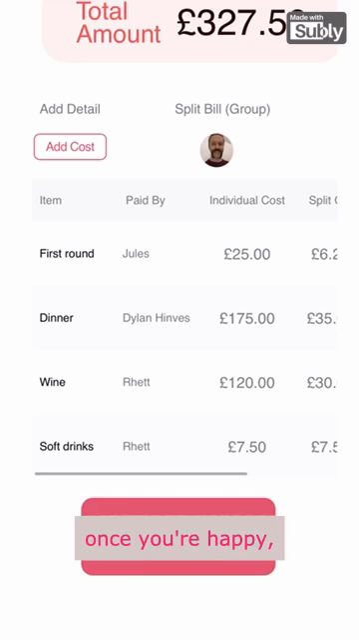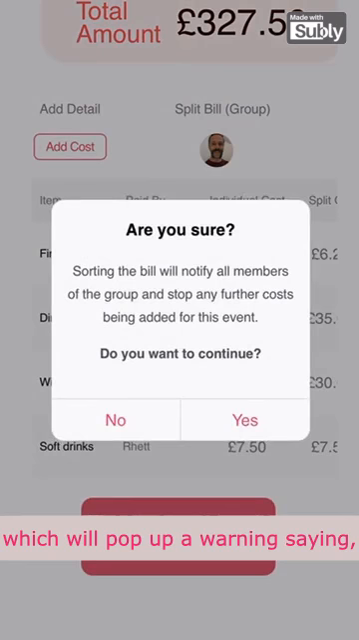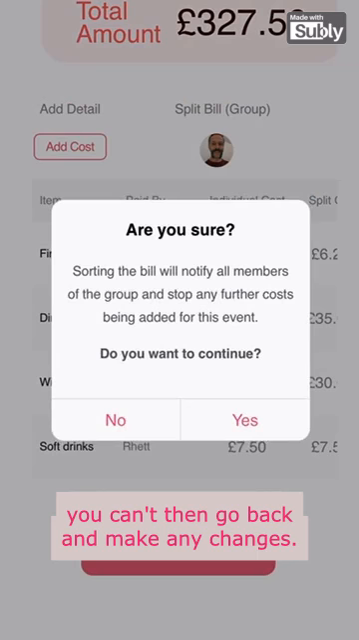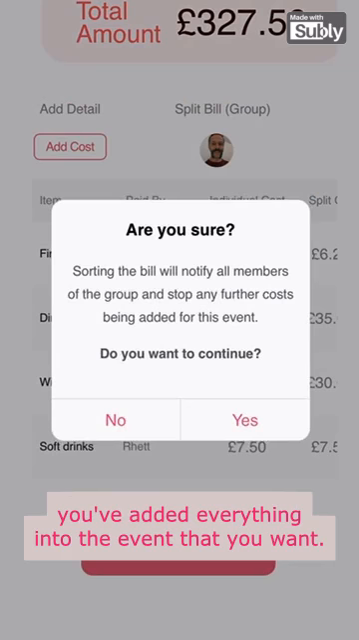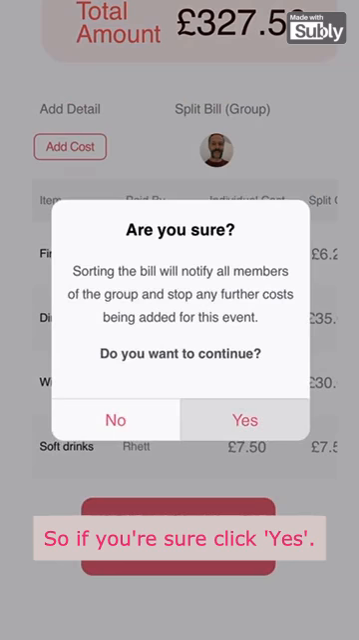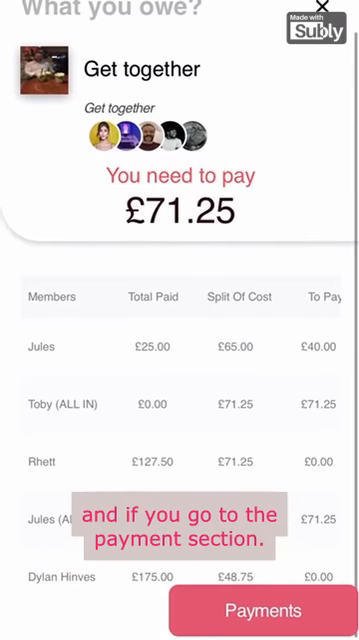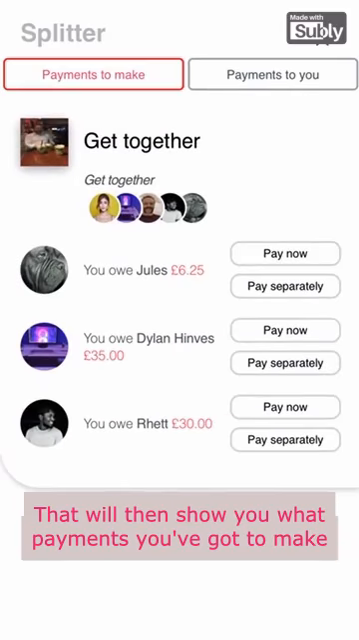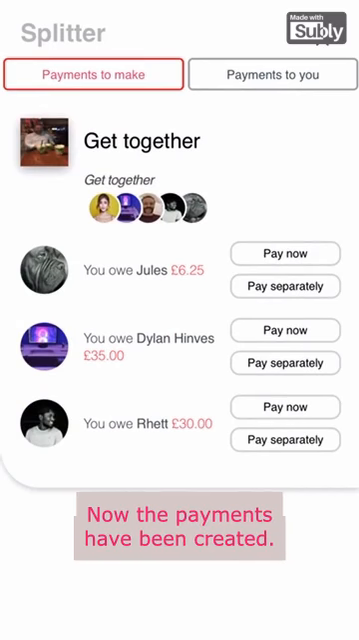And then once you're happy, you can click on sort the bill, which will pop up a warning saying, are you sure? Because once you've sorted the bill, you can't then go back and make any changes. So just make sure that before you do that, that you've added everything into the event that you want to. So if you're sure, click yes. This will then calculate who owes what. And if you go to the payments section, that will then show you what payments you've got to make and what payments are owed to you. And now the payments have been created.